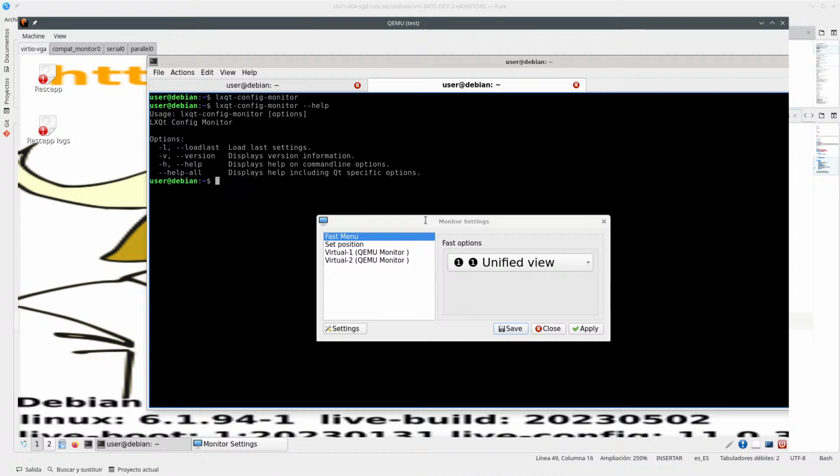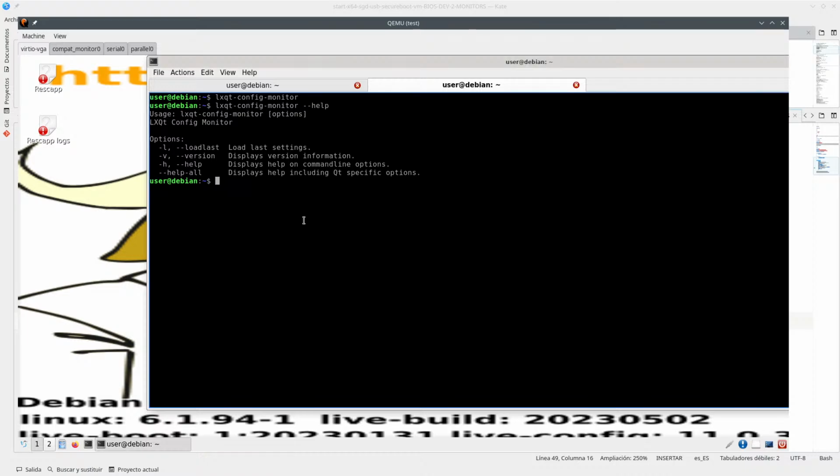That's what the auto start did. It's just, you know, it just loads the last settings.